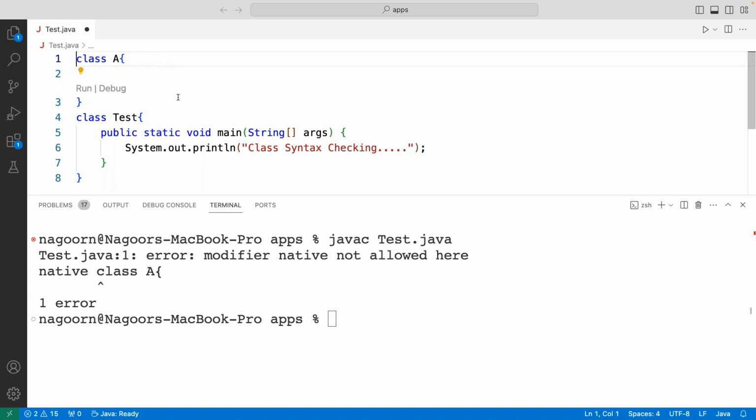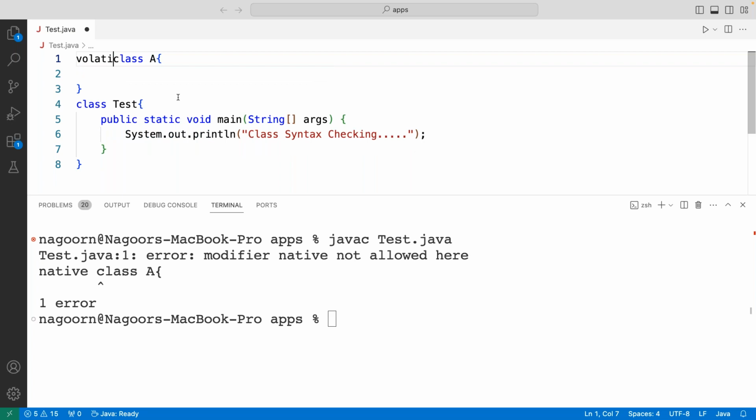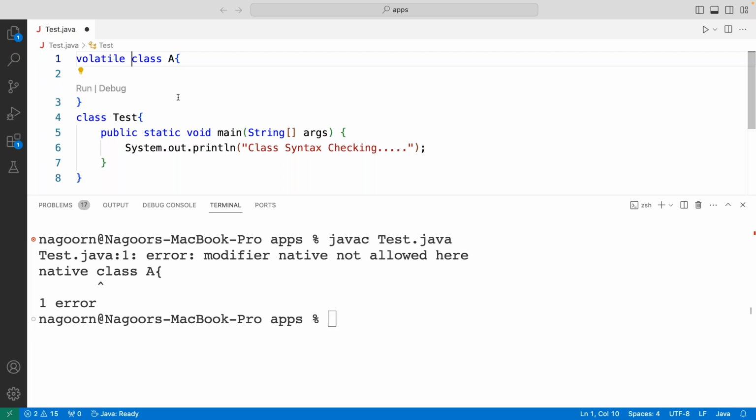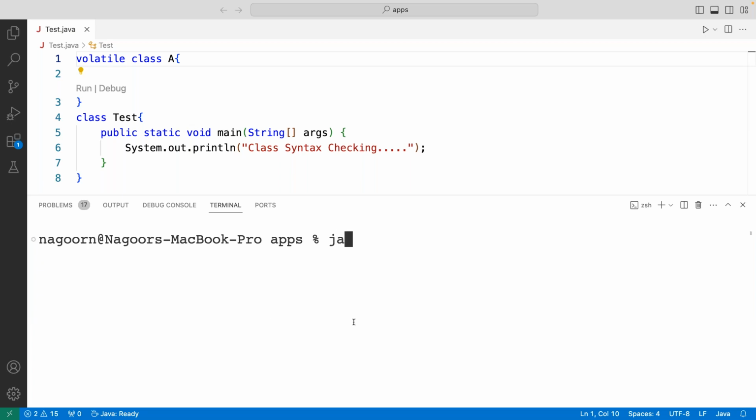Now tell me, static is allowed or not allowed? Not allowed. Final is allowed or not allowed? Yes, final is allowed. Abstract is allowed or not allowed? Yes, allowed. Native is allowed or not allowed? Not allowed. Leave this one. Next one is volatile. In Java, understand it clearly: volatile variables are possible, but not volatile classes. Understand it clearly.